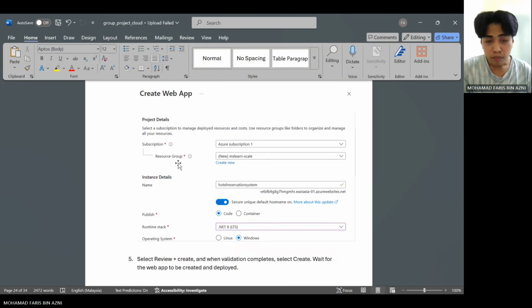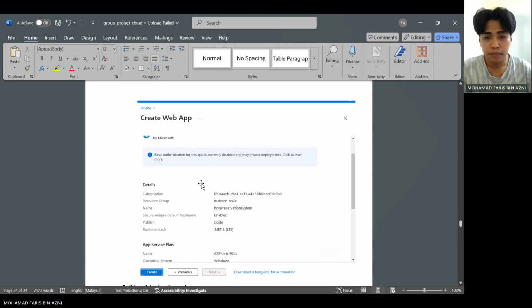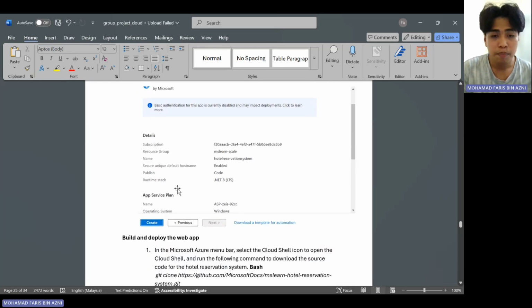And then we have to choose code instead of container. And then for the runtime stack, we have to choose .NET 8 LTS. And then the operating system is Windows. And then after all of this is selected, we can create the web app.